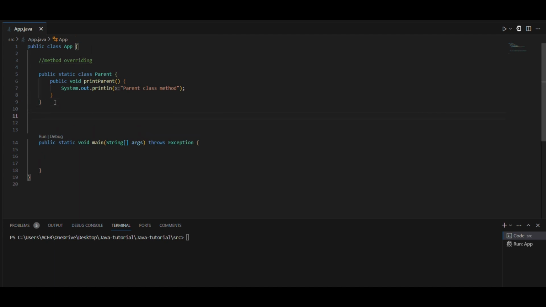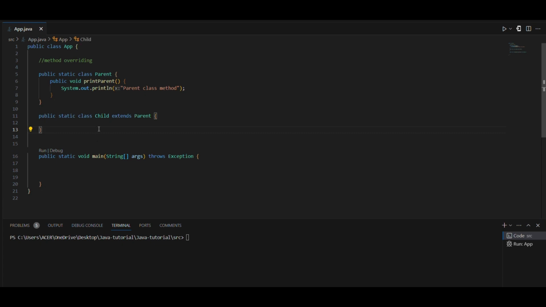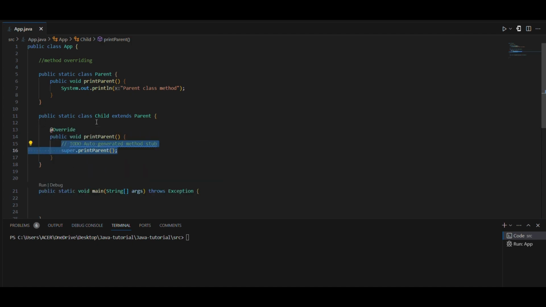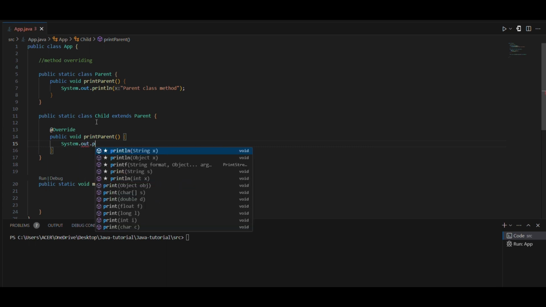First of all, we have to create a child class that is inherited from a parent class. I have created a sample class called child. It is inherited from the parent class. So now let's try to override the print parent method. Here let's try to change the print message.